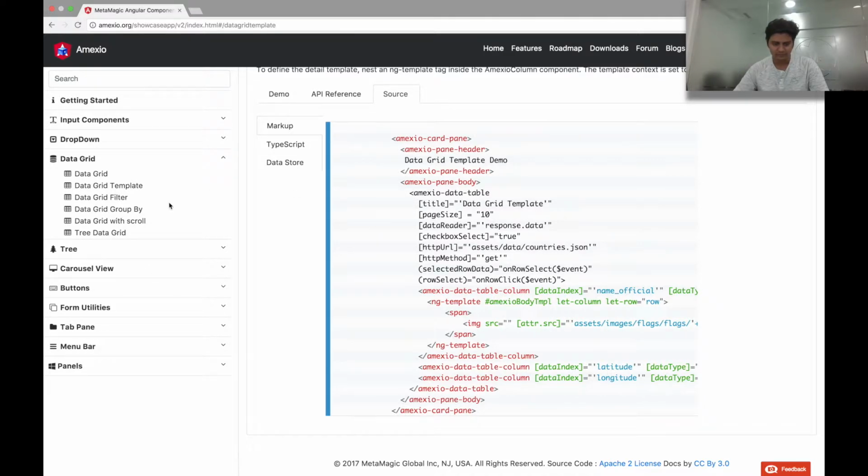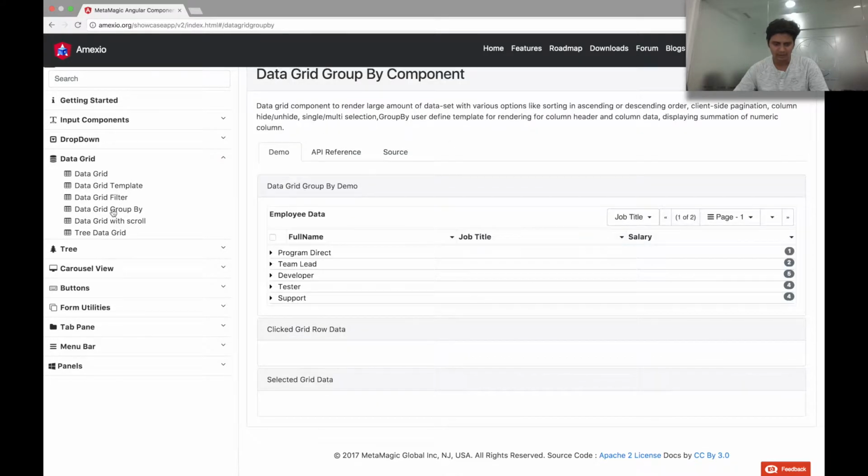As you can see, we have grouped data according to program director, team lead, developer, tester, and support. So the same data can be grouped together.